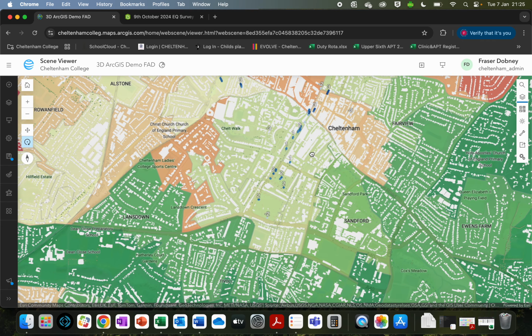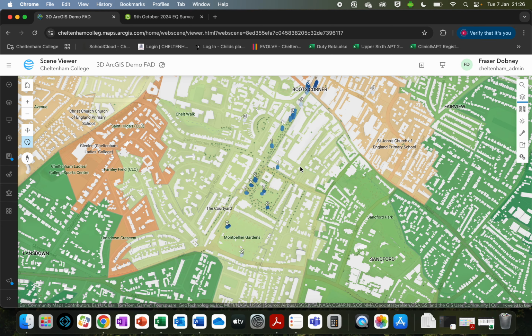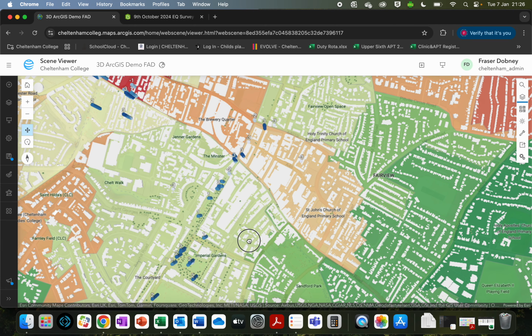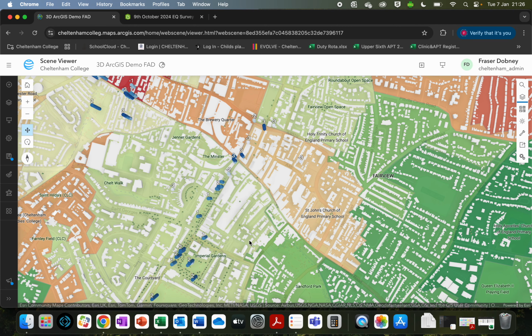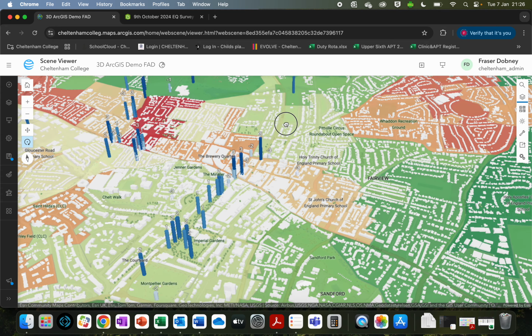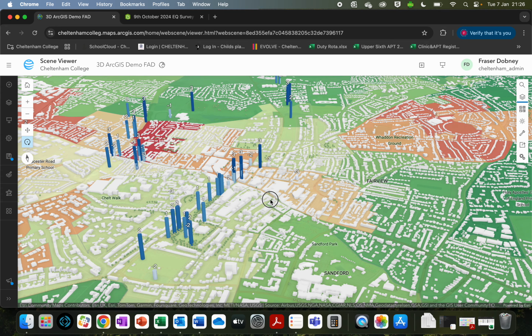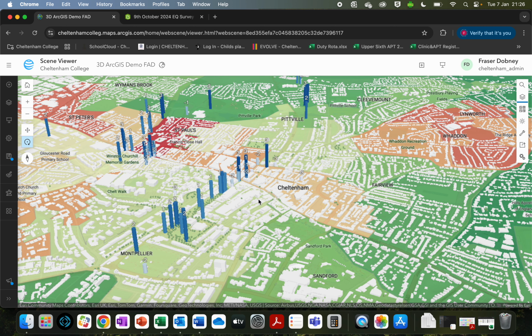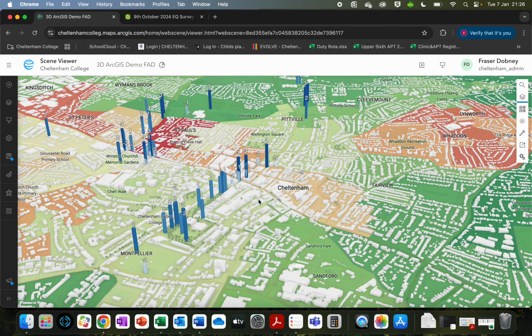So we might want to see if there's any link between noise pollution levels and the index of multiple deprivation. So, is there a relationship between the two? Is there any relationship between the index of multiple deprivation having an impact on the noise pollution of different areas of Cheltenham? So again, we can change the perspective of this. You can play around to align it or change the perspective in order to make that nice and clear for your own data presentation.